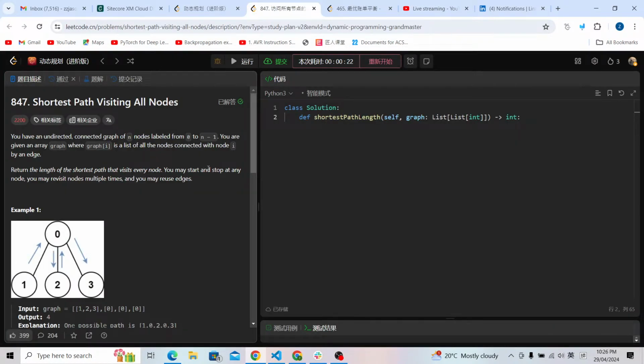Hello, welcome. Let's try to solve another Leetcode problem, 847, shortest path visiting all nodes. So we have an undirected connected graph. We should know that we should always return an answer because the graph is always connected.